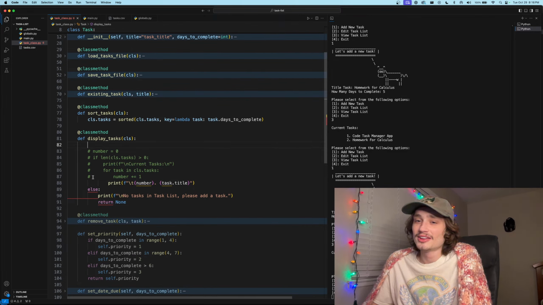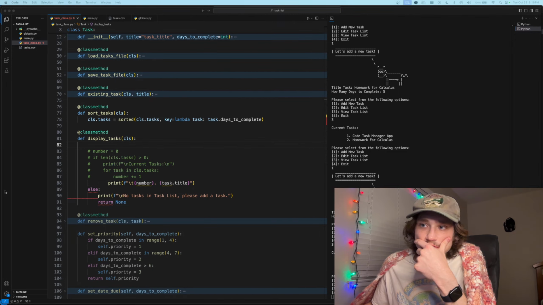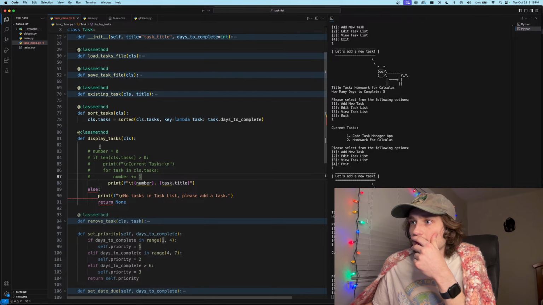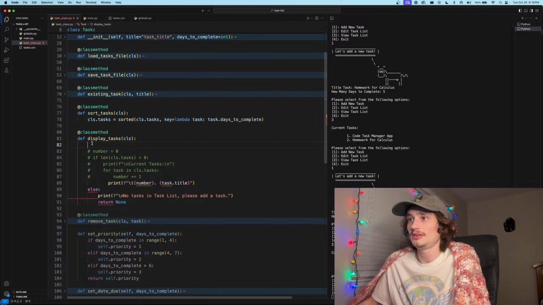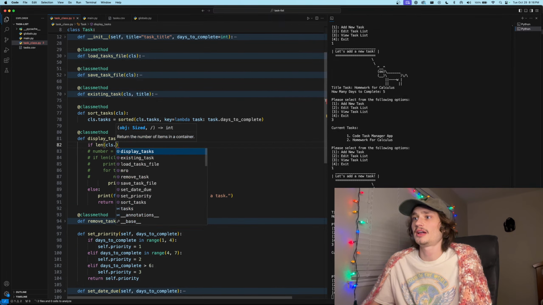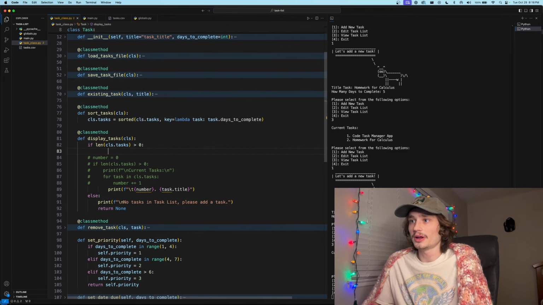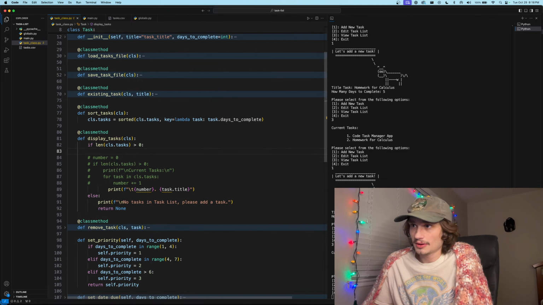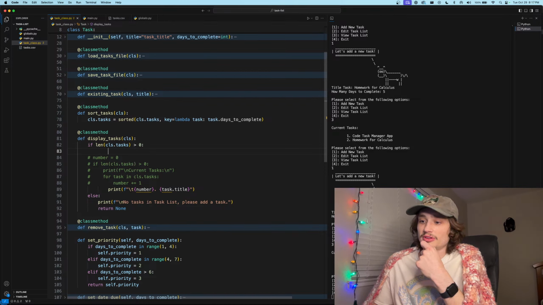Gotta look them up. So to do what you guys were saying, for index, task in enumerate, the task class, right? So we want to keep the length of the class, right? So if length of class.tasks is greater than 0, we want to do the following, right? We want to still check that there are objects or tasks in the class.